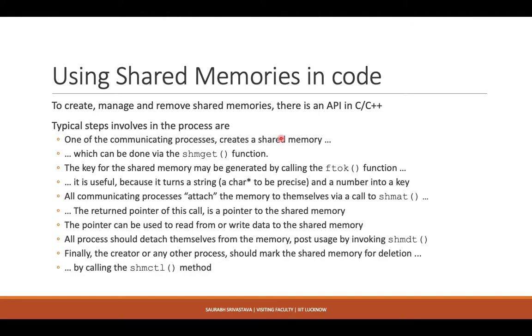The typical flow that is followed, we'll have a look at some code as well, but the typical flow is something like this. There is a function called shmget. This shmget function needs to be given a key, and this key is basically the actual access identifier for the shared memory. So when you give this function the key that you want to be associated with the shared memory, along with some flags.